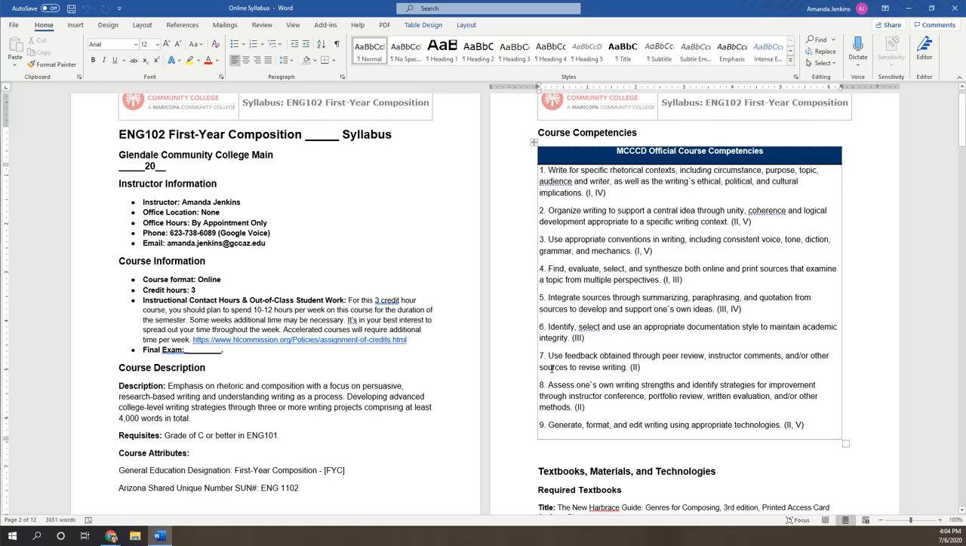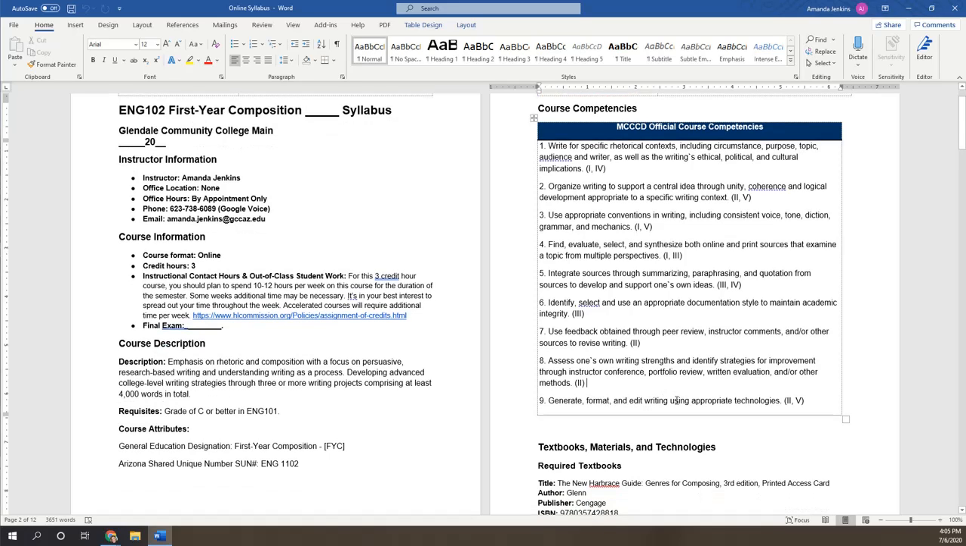We will do a significant amount of peer review in this course. So anything that you write, make sure that you are writing it with the intention of being able to share it with other people in the course in order to receive feedback and also to help you improve not only your writing for that paper, but also your style of writing as you are exposed to the writing of other students. We will also be working consistently on assessing our own writing in order to improve. And we will make sure that we generate, format, and edit our writing using appropriate technologies.